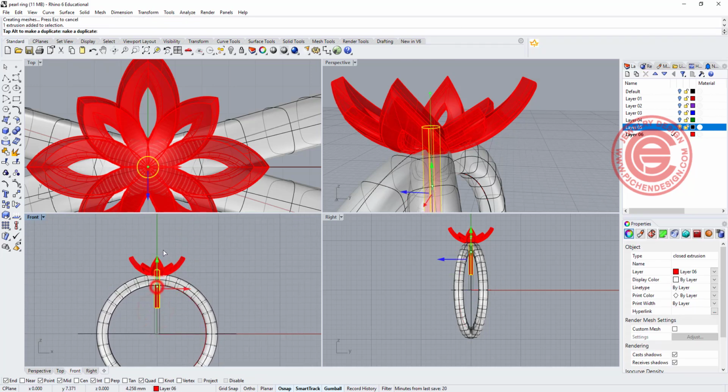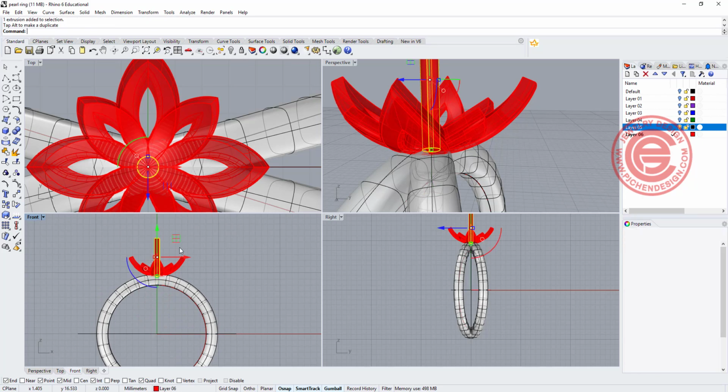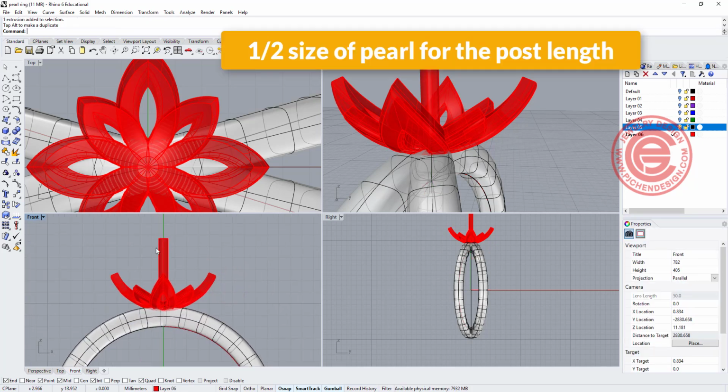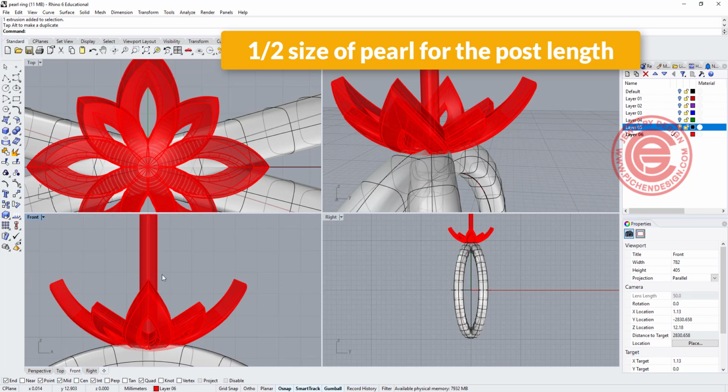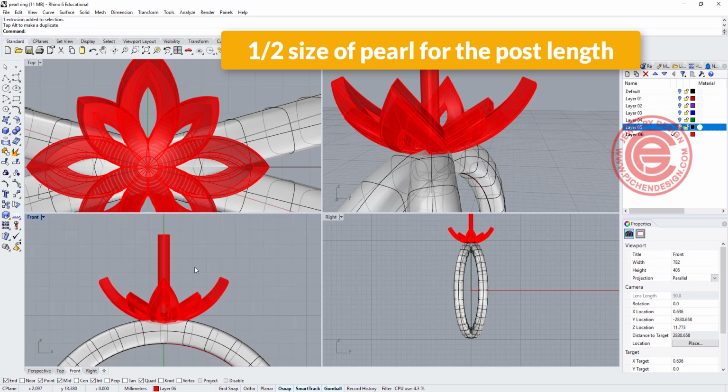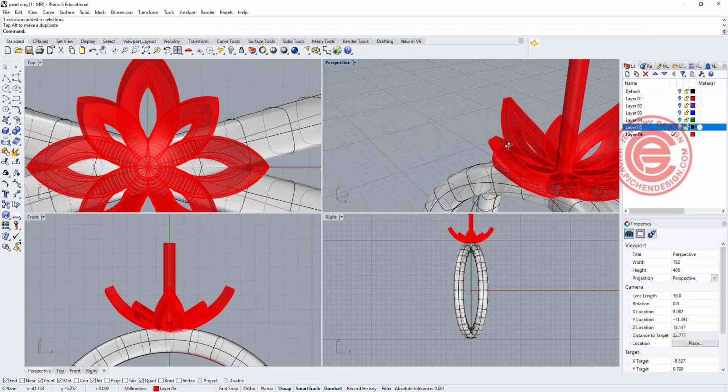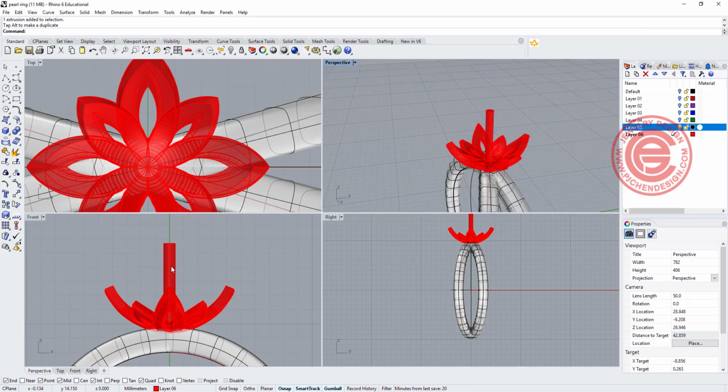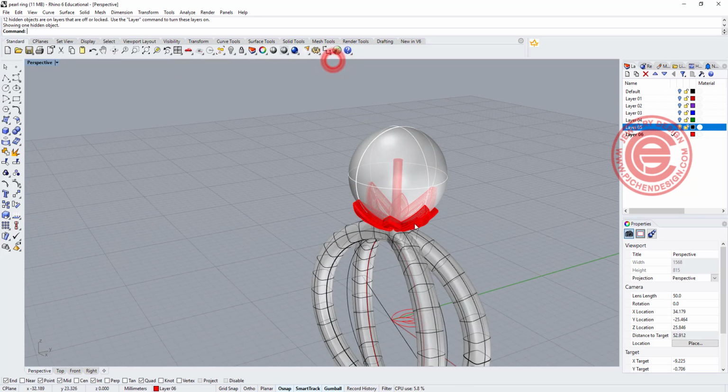Since we are going to cast this, it's better to have enough than not enough, and we can always trim it off. But the proper length will be half the size of the pearl. I just want to make them a little bit longer. That way, I will ensure the casting will come out. The rest of it will be the bead setting.